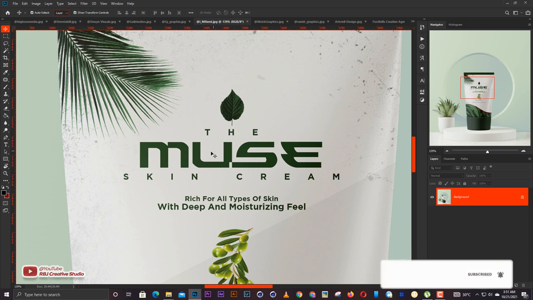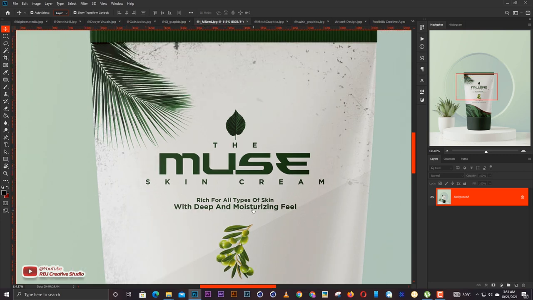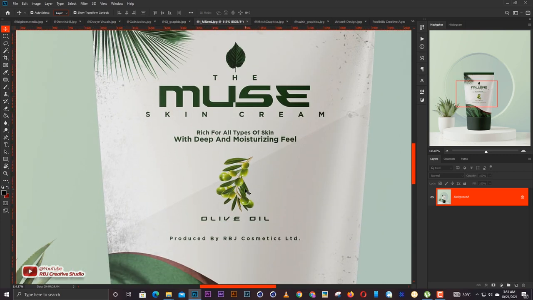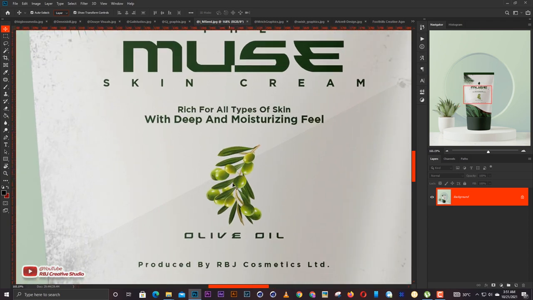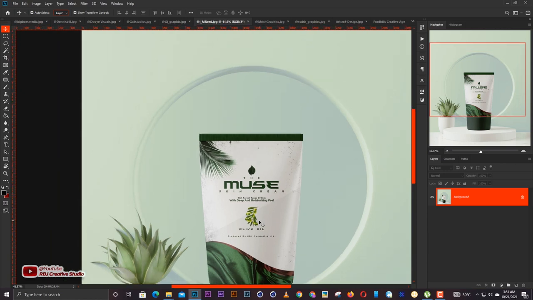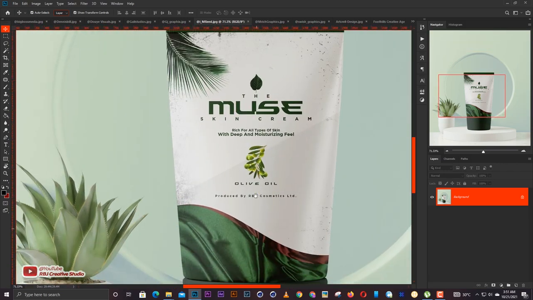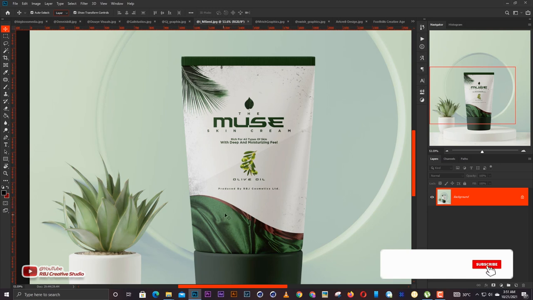So we have the Muse skin cream, rich for all types of skin with deep and moisturizing feel, and the olive oil. And do you know one thing? This is the way that I expected you guys to do it. When I was including this olive leaf, this was how I was expecting you guys to do it. Yes, something small like this with the text under olive oil, very simple like this. Then you just use the other designs or the other backgrounds to complement it, and you're good to go.